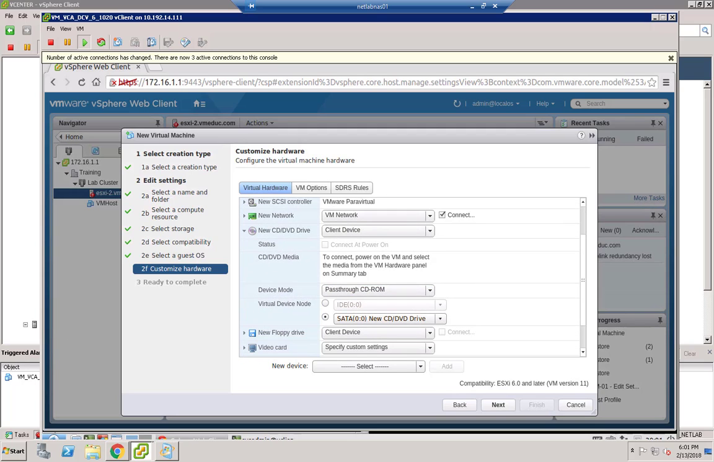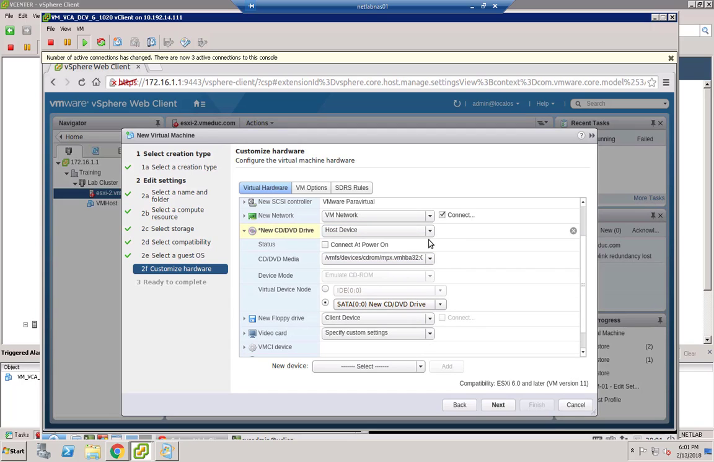Host device. The reason I chose host device is I want to click on connect on power on. Okay, so we'll connect to that device on power on. Now this host, once it's started, will believe that it's on real hardware. It won't know that it's actually running on software. In other words, it's lied to, which is wonderful, because then we can change things as we go along.